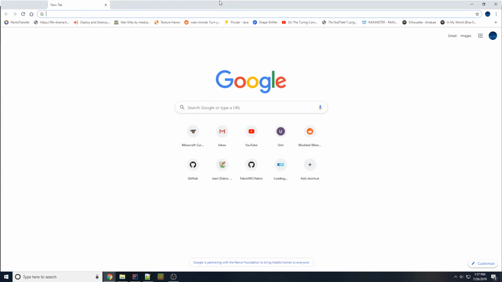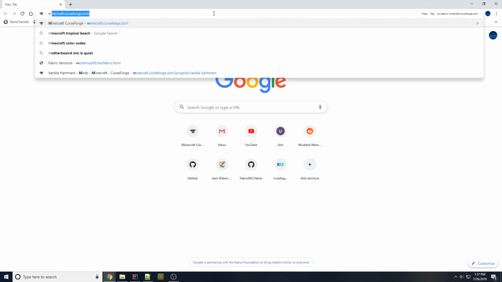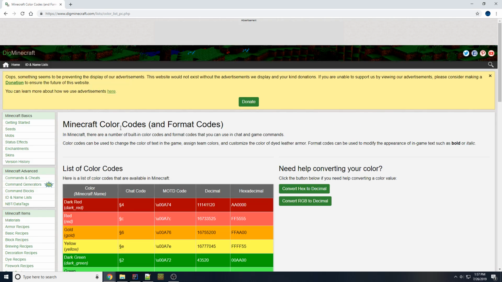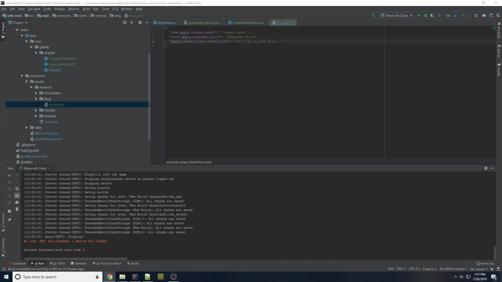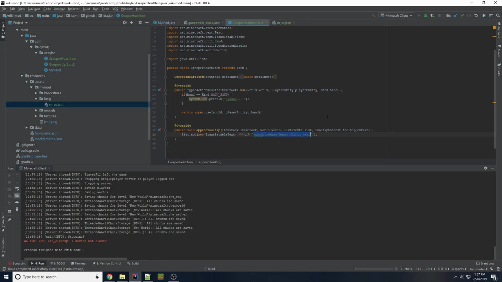And what I'm going to do now is go over to Google and look up Minecraft color codes. Let's look at all the color codes available to us. So in the creeper theme, I think it's appropriate that we have dark green. So I'm going to copy this chat code right here. I'm going to bring it over to my translation file and put it in front of my translated text. We should be good to go here.